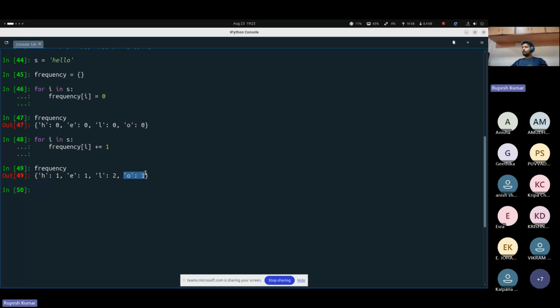So what is done in line 48? What I'm saying is, for each letter in this string s, it is being iterated through this iterator i. What you have to do is go to the dictionary frequency, go to the key value i, and i is currently h, and update that value by one. So add one to that value. Let's say i was h, then the frequency value at h is zero, so it becomes one. Now when i becomes e, the value is zero again, it becomes one. When i is l, the value was zero, it becomes one.